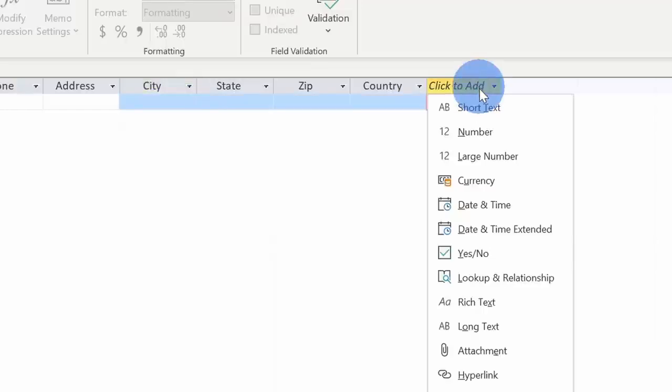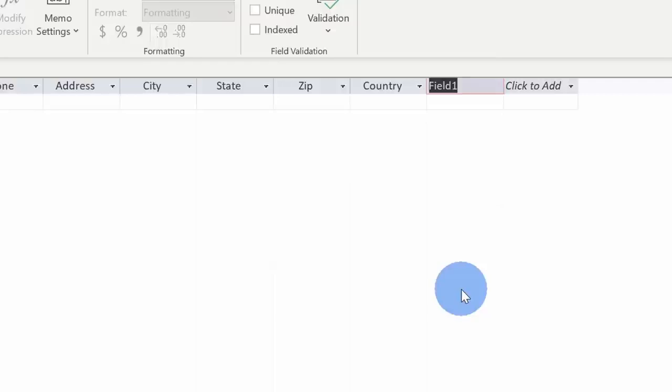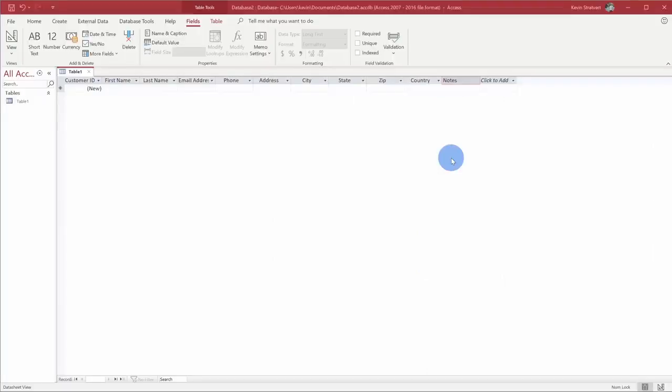So here I'll click over here, and instead of going with short text, I'll go with long text. And for this field, I'll call it notes. This should now include all of the different fields that we want to include as part of this customer table. Now that we've entered in all of the different fields, I want to show you how you can go back and make edits to these.